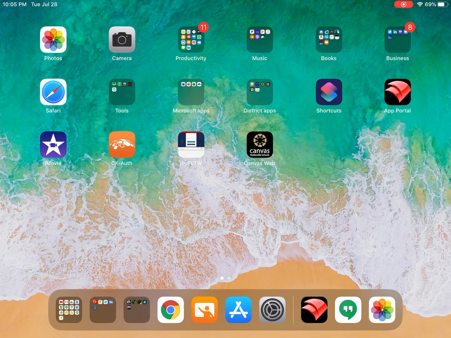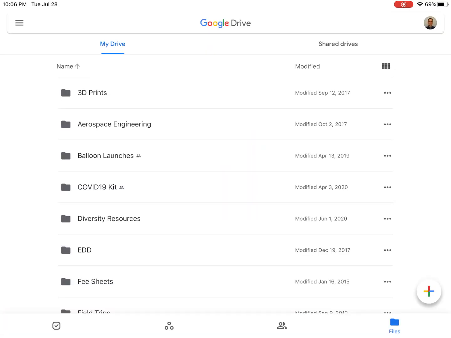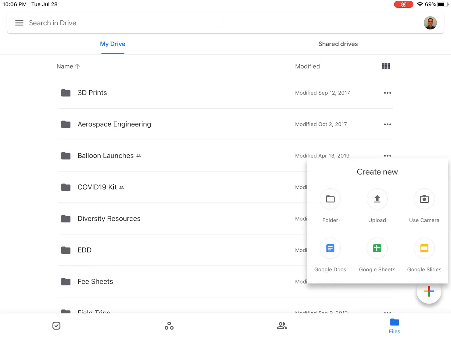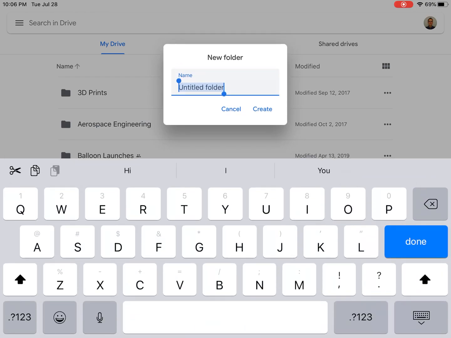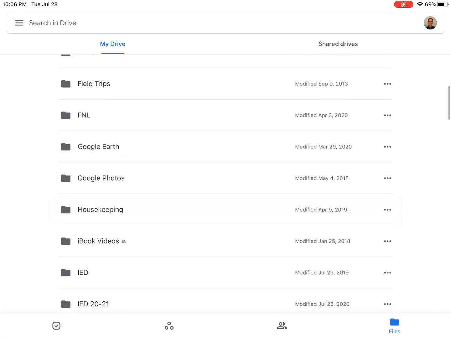All right, let's get into Google Drive and show you how to create and share a file or a folder. So once you get into Google Drive, I want you to create a new folder, and I want you to call that something that helps you remember that this is IED or Intro to Engineering. So you can either do IED and then maybe 20-21 or something like that, or Intro to Engineering, something that will help you remember. I already created one earlier.